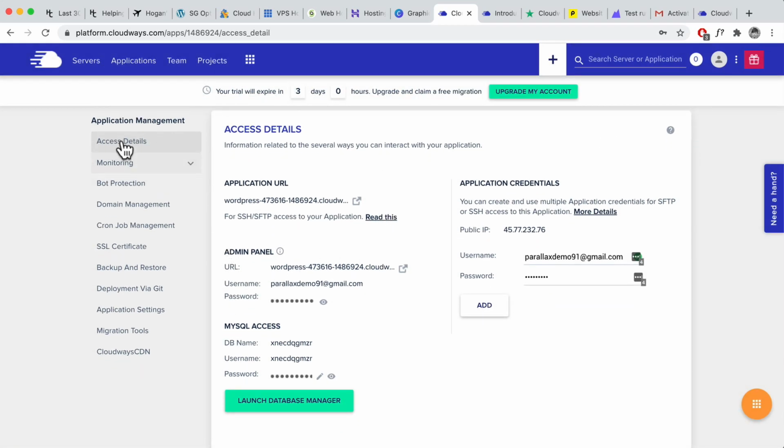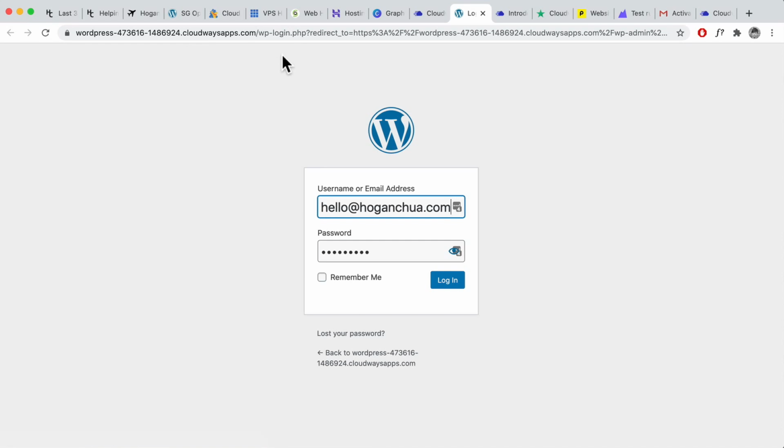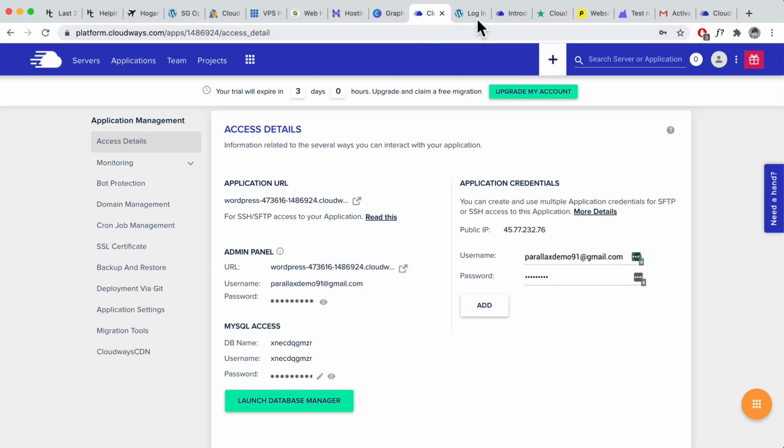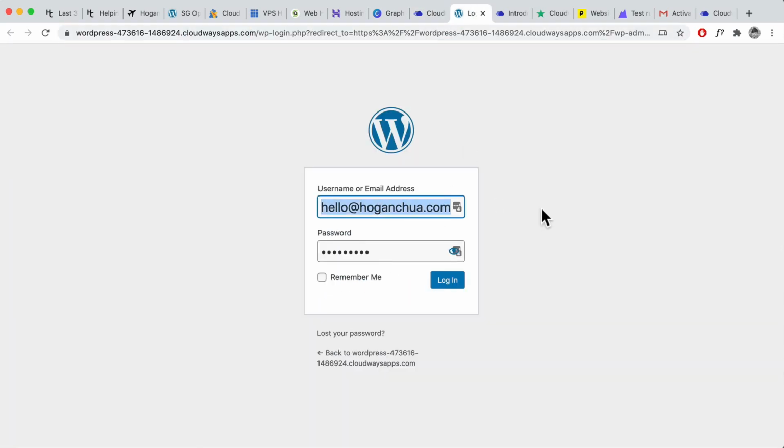So over here, we can click on access details, and for the admin panel, we can click over here. All right. And that's going to take you to the sort of staging area on the Cloudways platform. So we can copy that and just paste that into here.